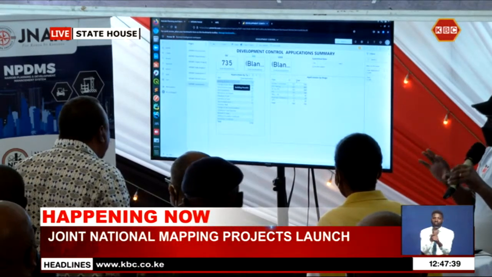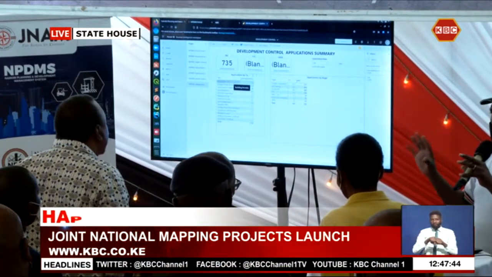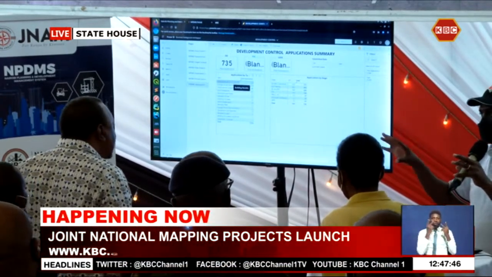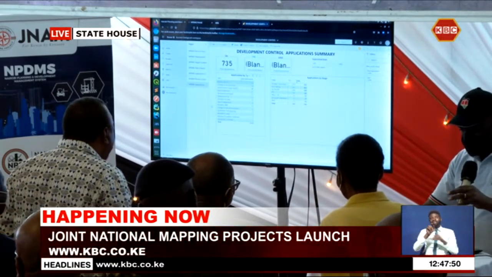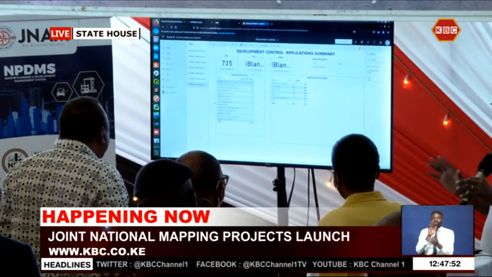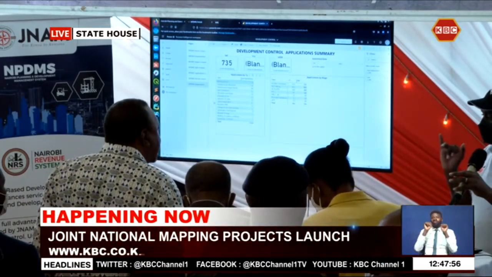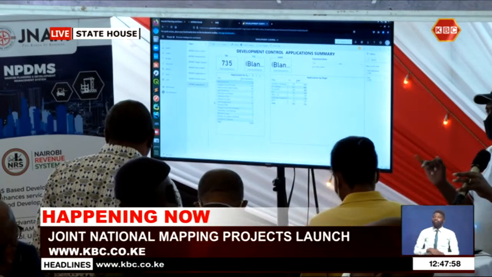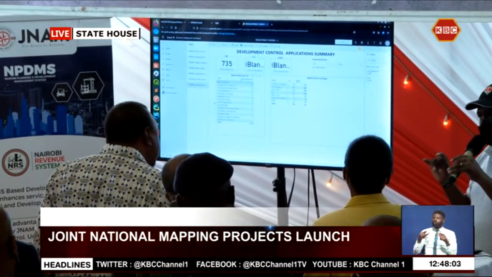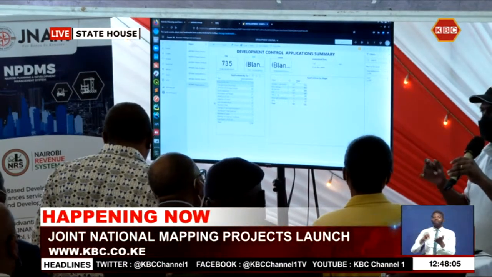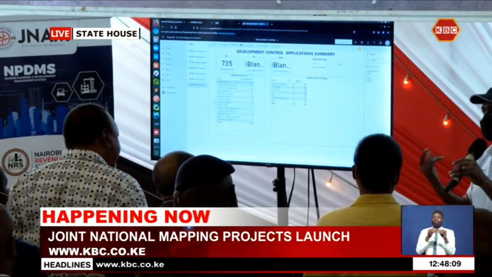So, Your Excellency, sir, this is just a sneak preview of the system. It's organized into three: we have the developer view, the professional view, and the view at NMS and other key stakeholders who can go to track the applications. Your Excellency, sir, there are many key benefits of the system, but the first is that it has integrated with the Ministry of Lands through NLIMS. We are able to verify and validate land records. For instance, we can know which LR numbers have been superseded or which LR numbers have been converted.